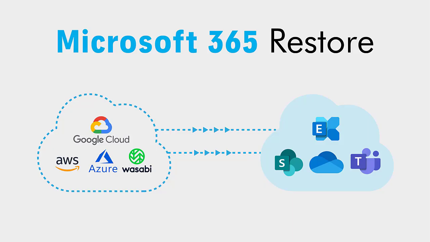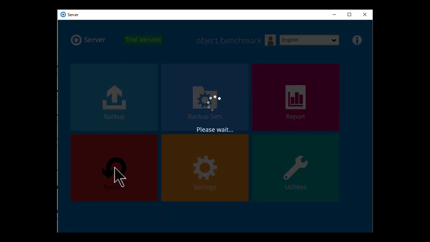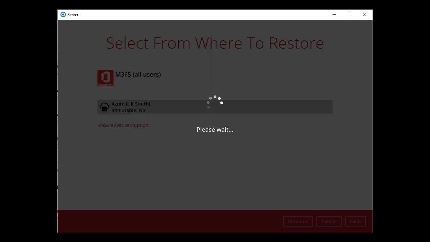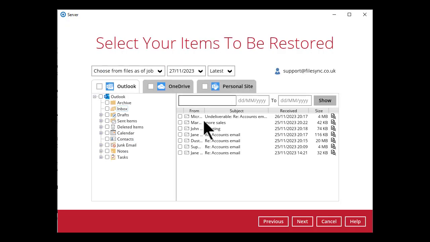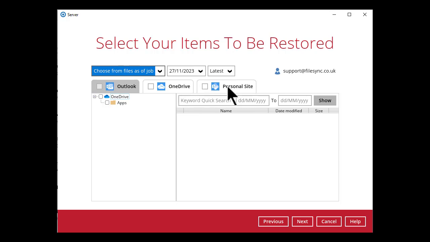Now that the backup is finished, let's look at the restore screen. I can easily restore all my organization's data from all accounts, or a single email if I need to.